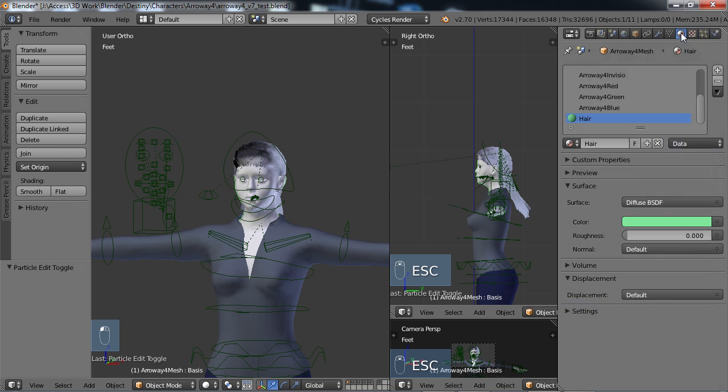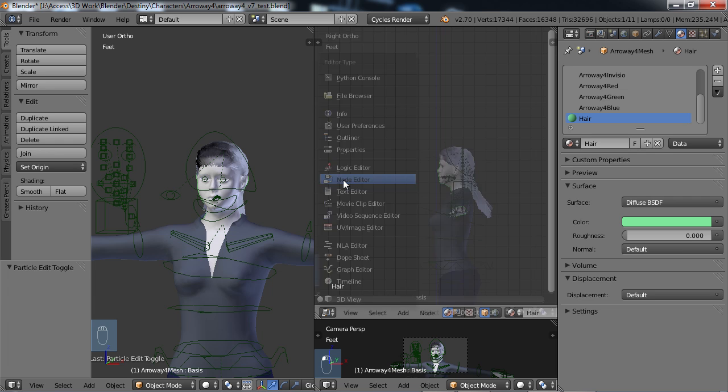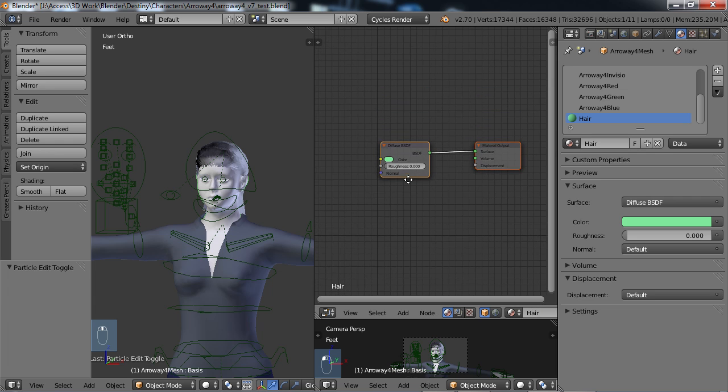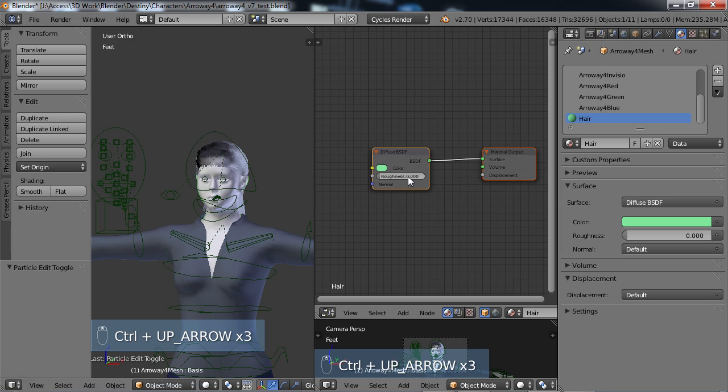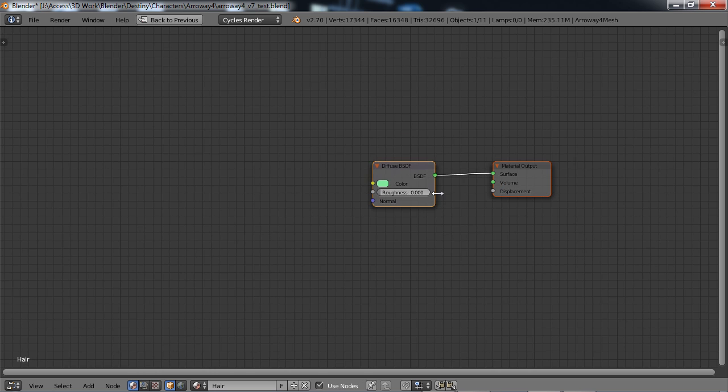So we go to our materials here, make sure we have hair, and then I'm going to choose the node editor. All right, so let me go Control Up Arrow full screen here so you can see it. And they have some new nodes here that is specifically for hair. The hair rendering in Cycles has been an ongoing evolution, and I'm sure there's going to be more changes to it as it goes on. It just keeps getting better and better, so that's good.